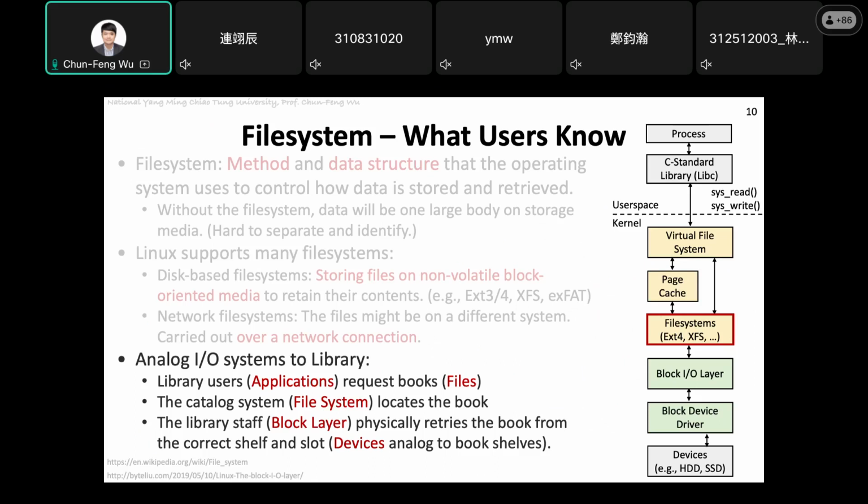After getting the BIO, the block layer can locate where the data is, on which disk, and the block layer will send it to the device driver. The device driver here is more like the way to get the data. And the device is more like the correct shelf and slot. You can think of a lot of bookshelves. That is called the device. Okay, so this is the analogy between the IO system and the library.